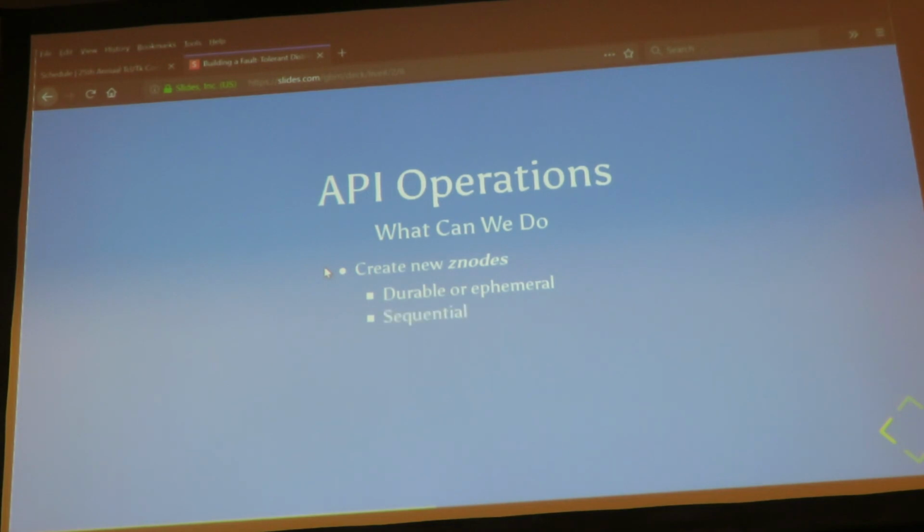In addition, when you create a znode, you can add a monotonically increasing integer to the end of the name, to the end of the path that you're creating. In the leader election recipe, we use both of those, so it's possible to create an ephemeral and a sequential znode, or a durable and a sequential znode. You can delete existing znodes, you can query them, you can ask whether a particular path exists in the namespace, and you can also ask for a list of the children of a particular znode. And then you can get the data for a particular znode, or you can modify the data that's there.